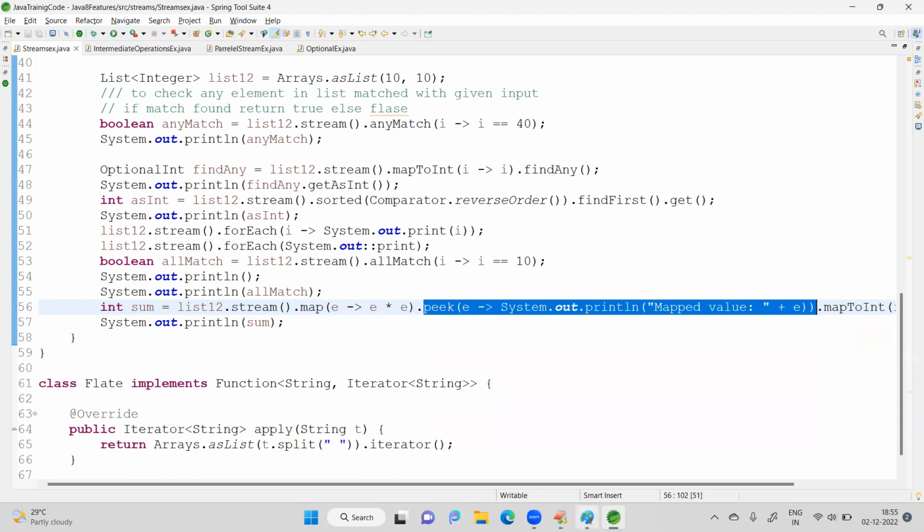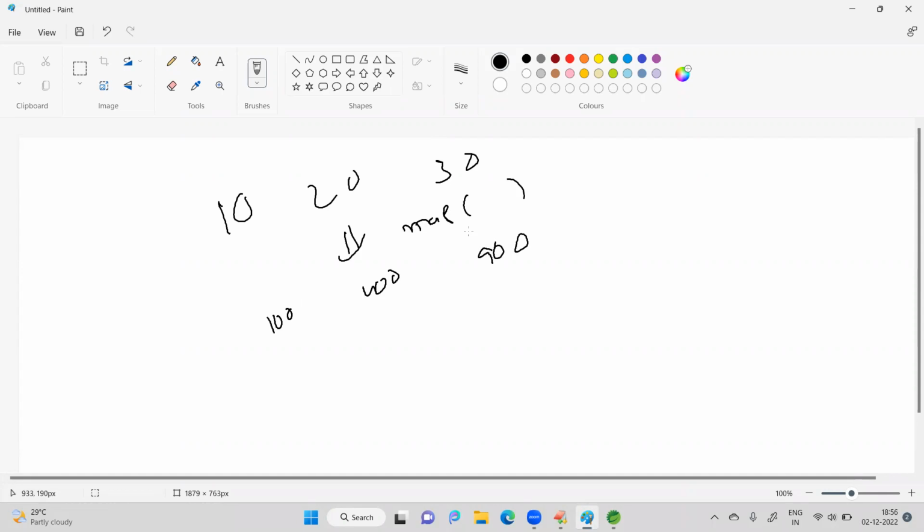Is it fine? If I take a simple example for this. Yes. I'll take a simple example, then I'll go to the next one. I have some numbers, the same numbers I'm taking: 10, 20, 30. On these I want to do the square: 100, 400, 900. To do the square, I have to call the map method. After this, I want to print. Don't do anything else, I want to print.